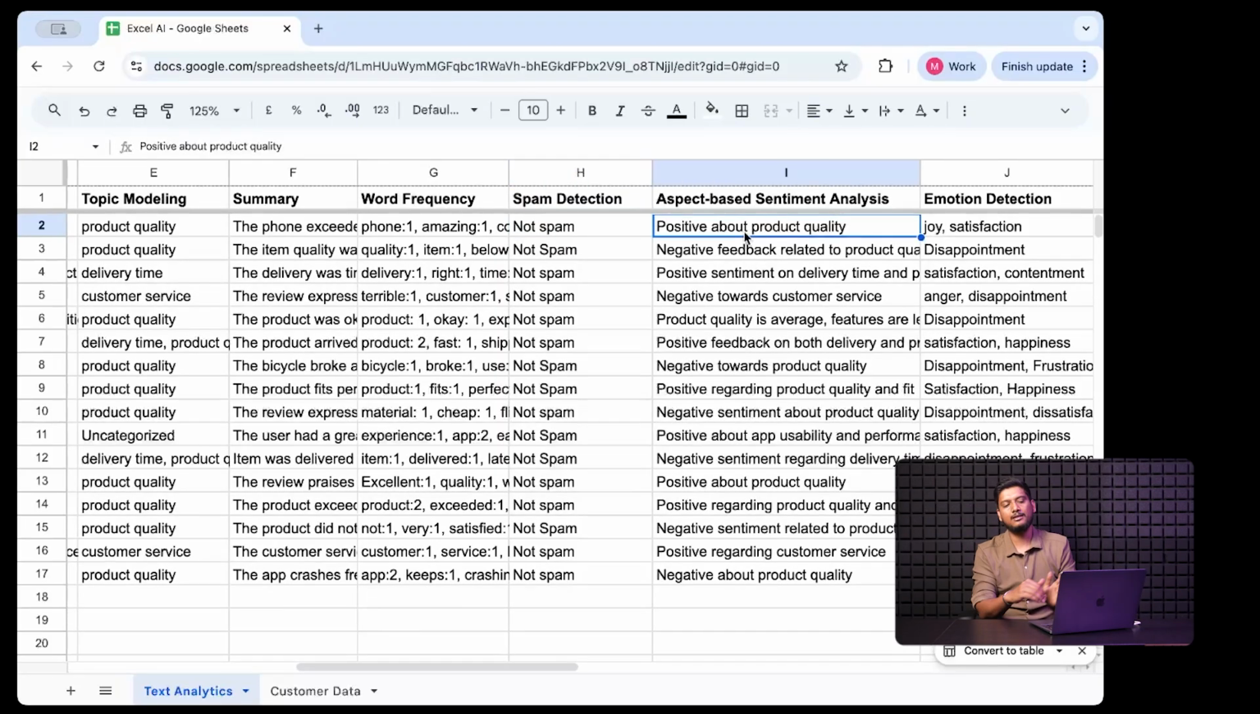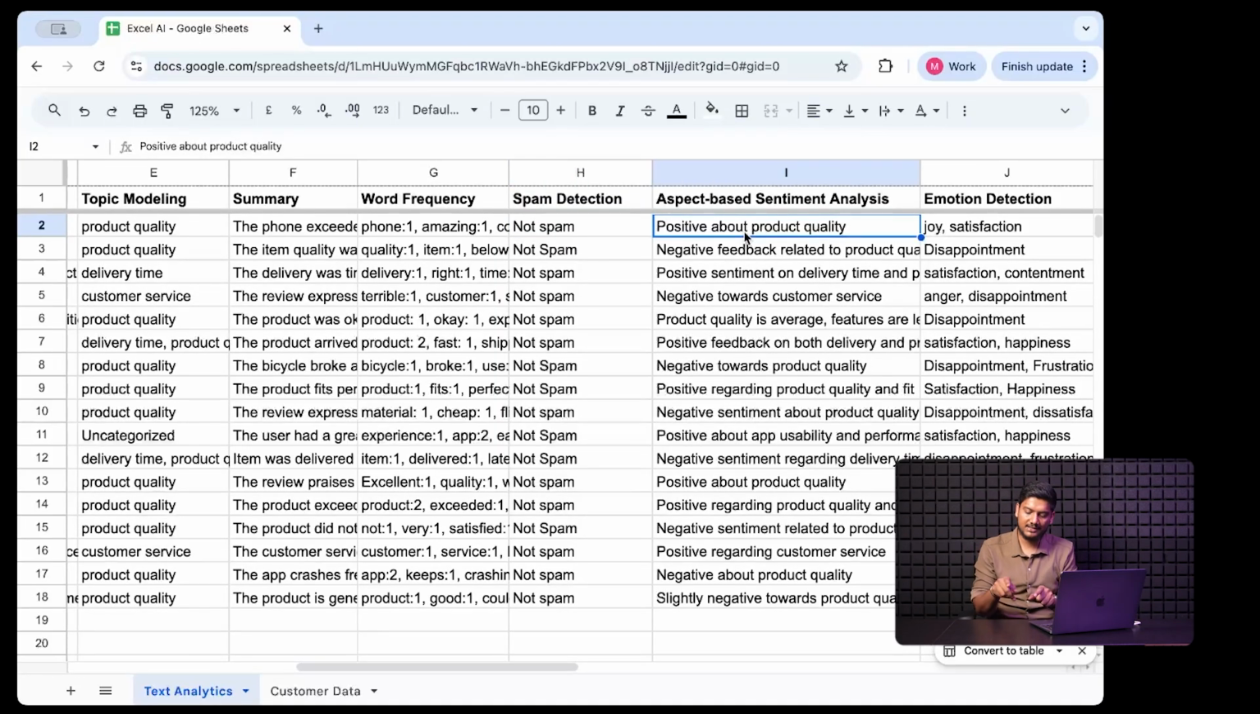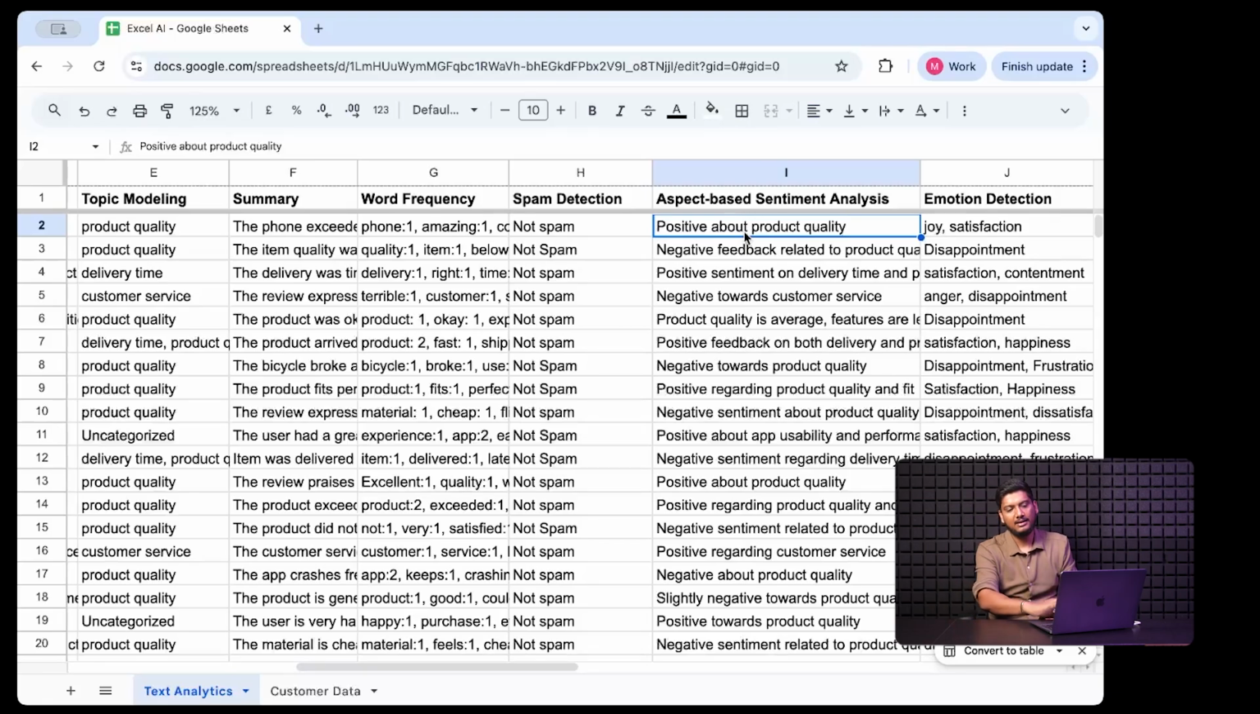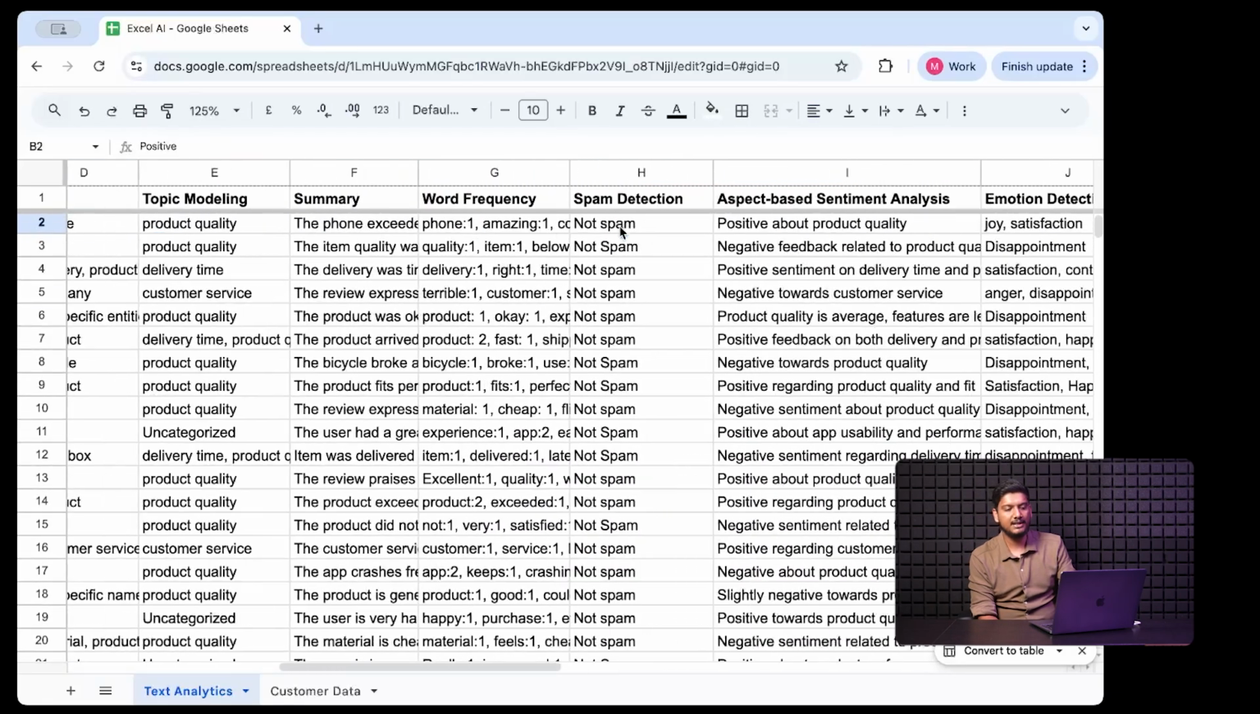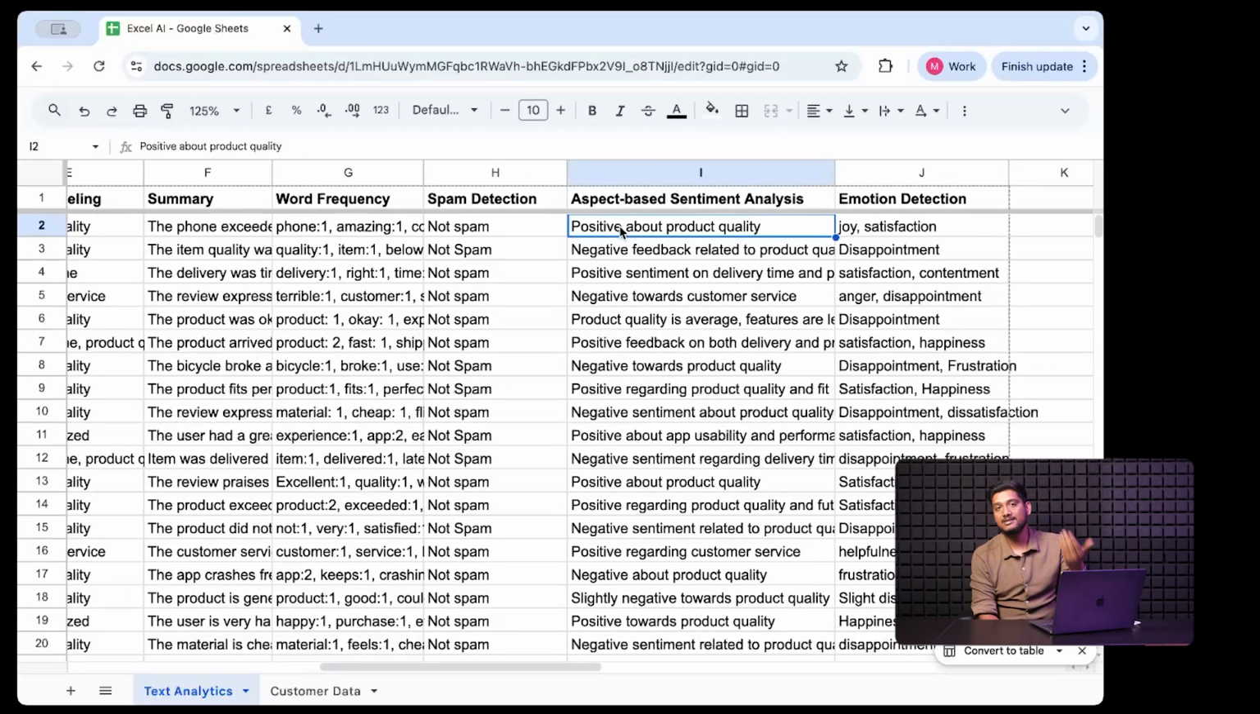Now, aspect based sentiment analysis will tell you it is a positive review about the product quality. Yes. Earlier, when I was checking just the sentiment, it was positive. But the aspect based sentiment analysis tells me what it is about. What is the positiveness about? The product quality. And then emotion detection, we are also getting joy, satisfaction. Because I did not explicitly mention just one class or one category, it's giving me anything that it decides on. And it's majorly 99% accurate.